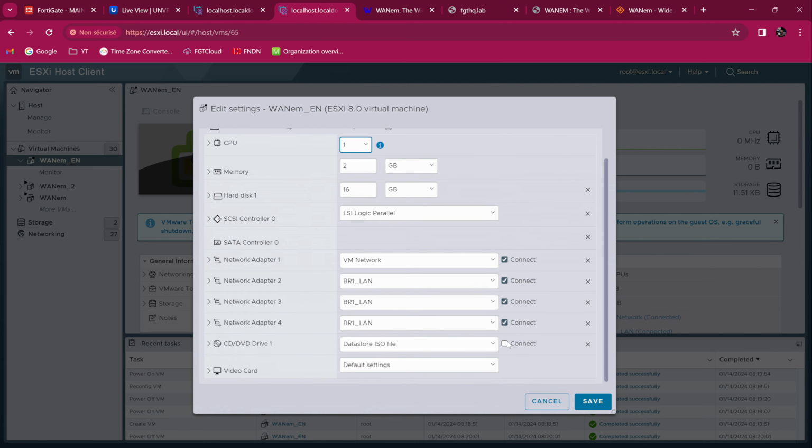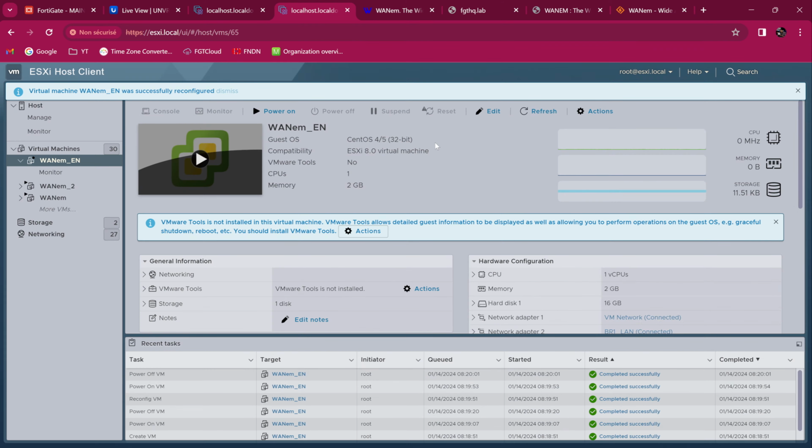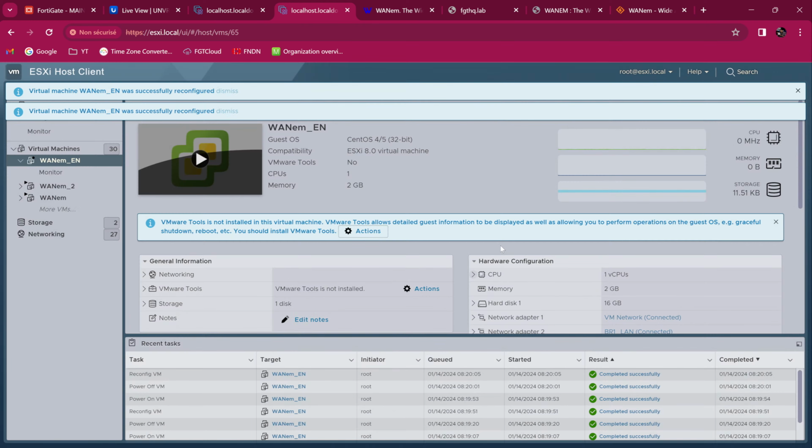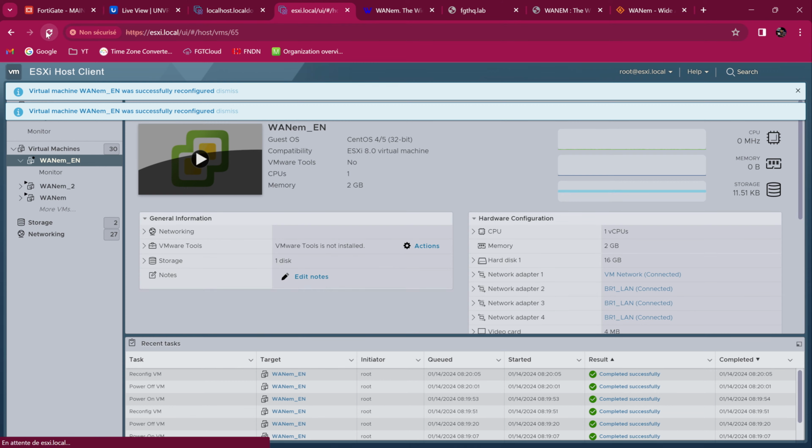Edit. It's still not connected. I need to make sure it's connected. Let me double check the settings again. It's not connected. What the hell? All right, sometimes it happens. Maybe let me refresh this page.